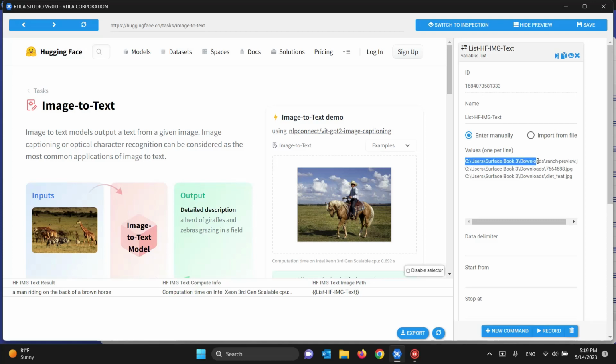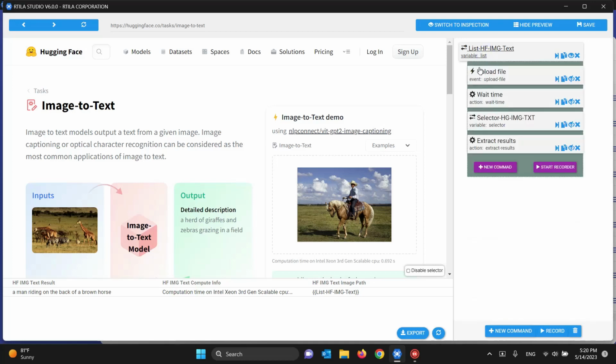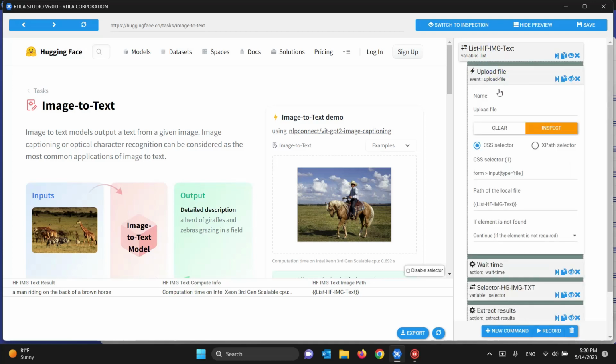So you have to find the path depending on your operating system, Windows, Mac, or Linux. It will be different, but the path has to include the image and the extension. So you put one image path per line, and that will effectively create a loop. And then this loop will go and upload the file.